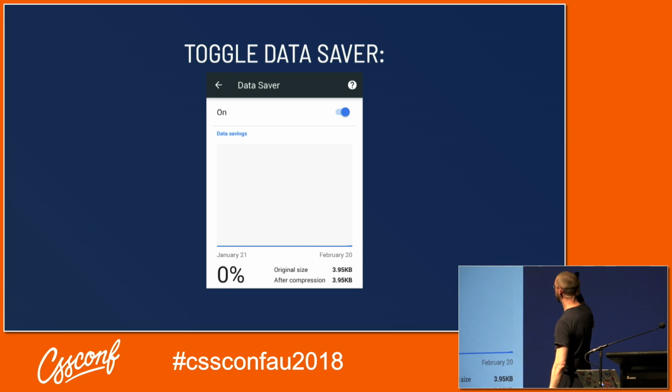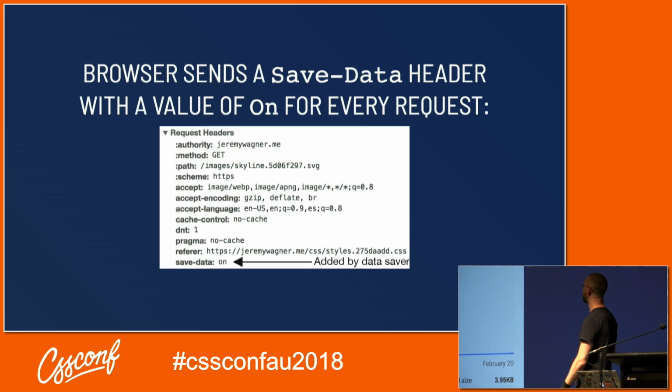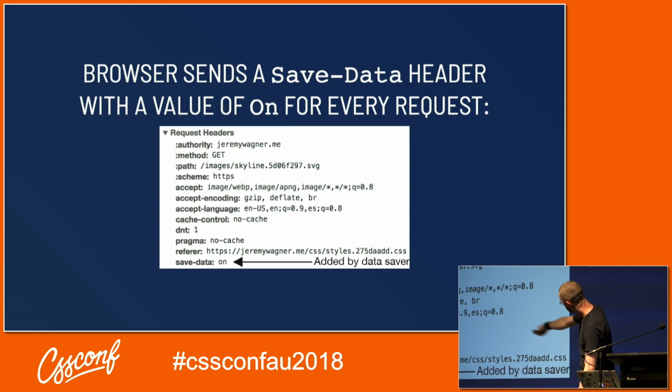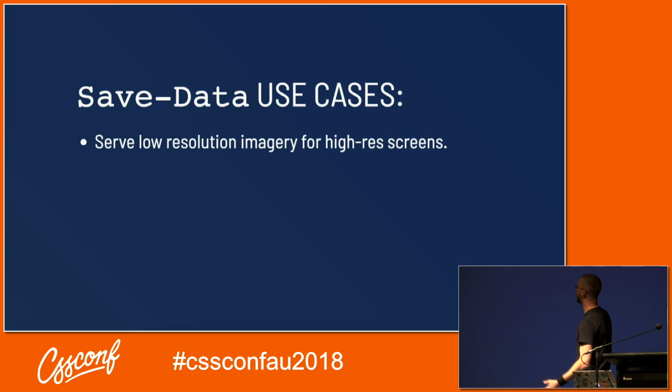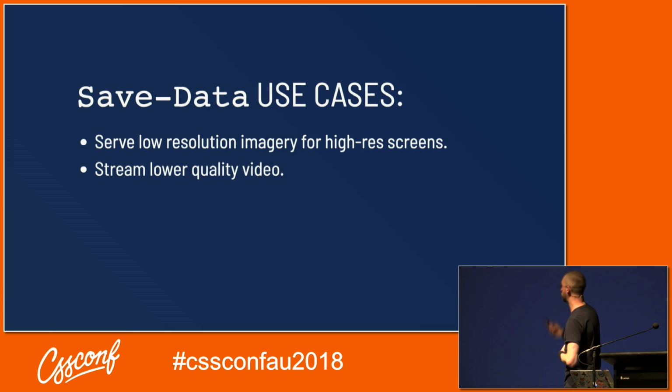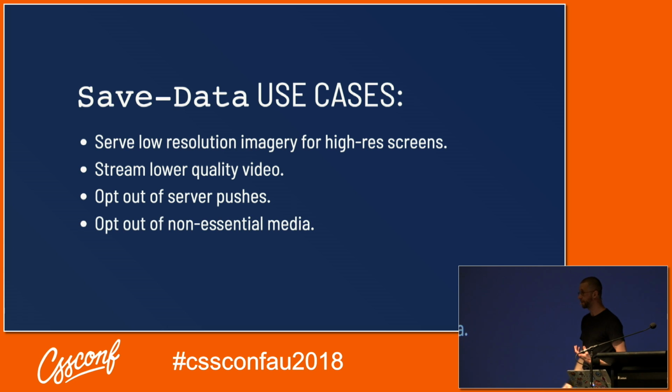So in this case, you can toggle it in Chrome for Android. You can also download the browser extension for Chrome to turn it on. And then what happens is you'll see at the bottom, there's a little save data on request header. And you can use that to do a number of things. You can use it as a hook. You can serve low-resolution imagery for high-resolution screens. That's cool. You can stream lower-quality video. You can opt out of server pushes. You can opt out of non-essential media altogether.